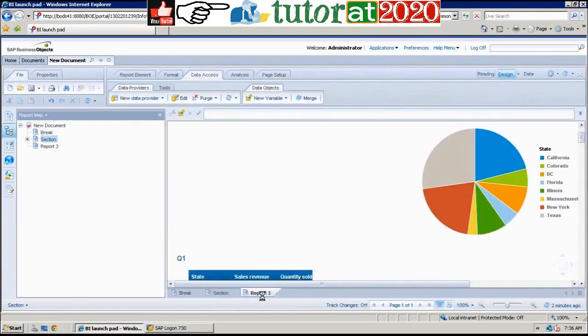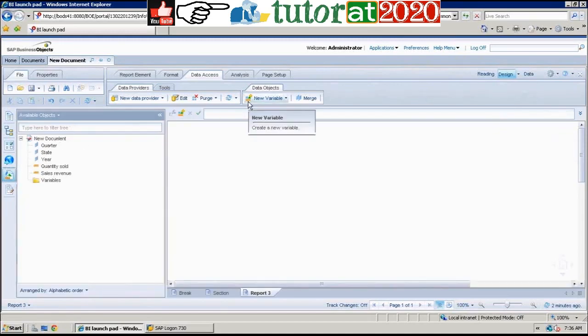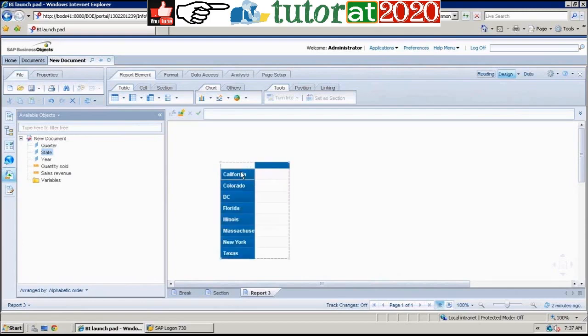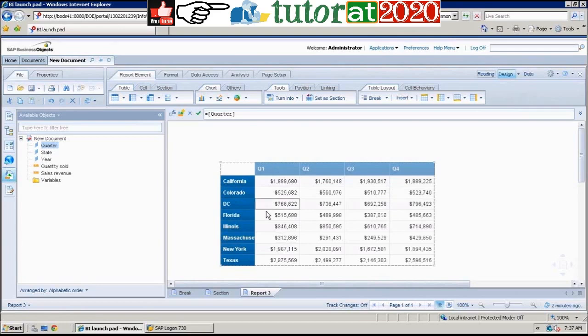Now let's move to another concept, how to display the data state-wise, and let's say I have the example of quarter-wise results. Let's have the cross-tab report here, drop it here. Now take the state object and drop it here. And now take the sales revenue. You can see here each state's total sales revenue is displayed. Take the quarter object and drop it here. Now you can see each quarter.